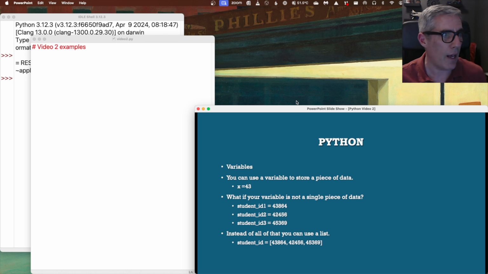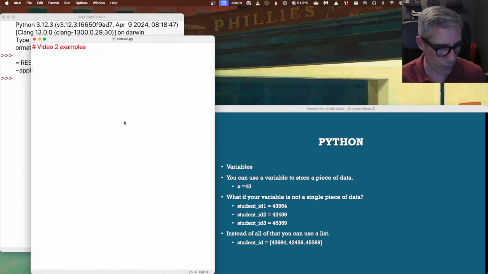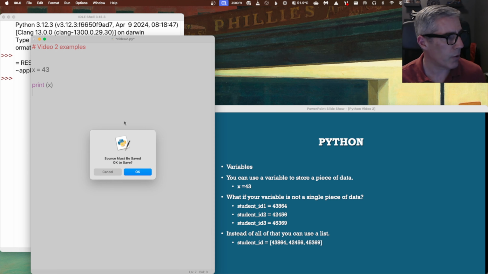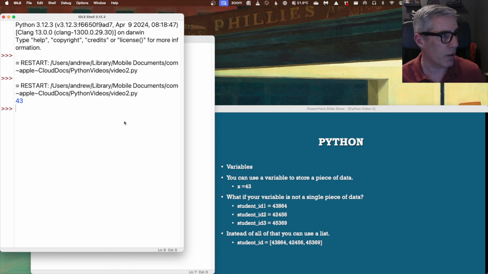So we have, as we talked about in video 1, x equals 43. That's a variable. We're assigning the number 43 to x. And we can print that out by doing print x. And now we can do an F5 and say, there we go. We're printing out the result.